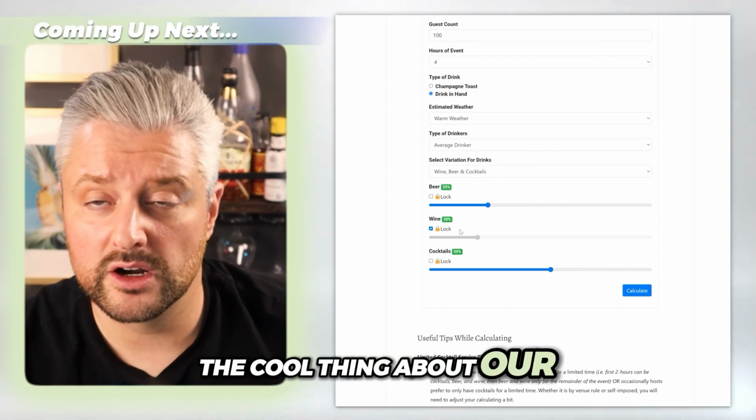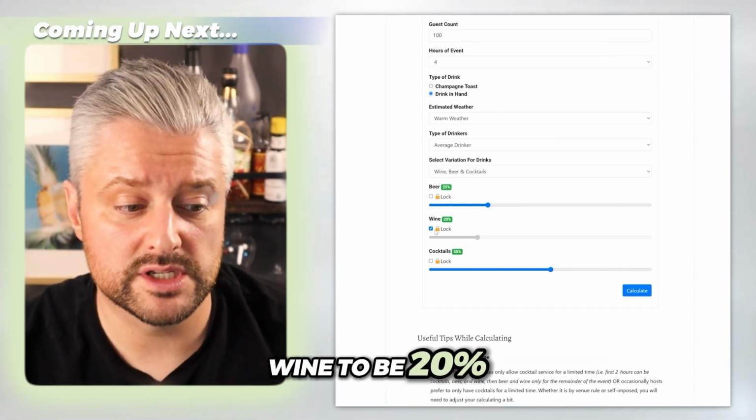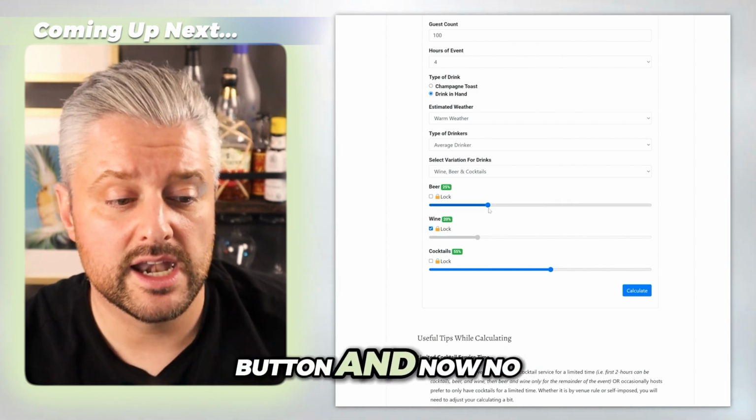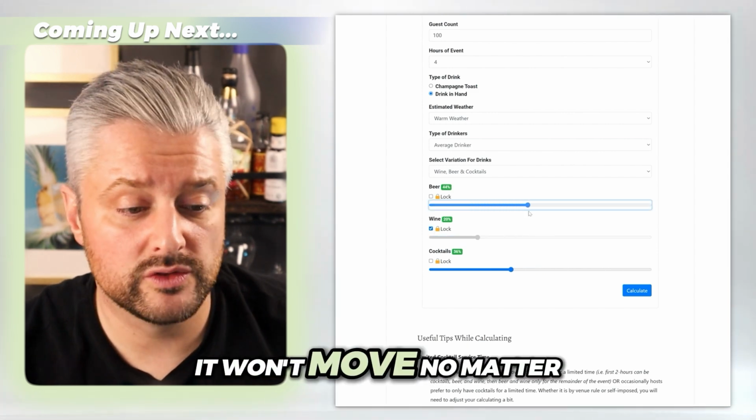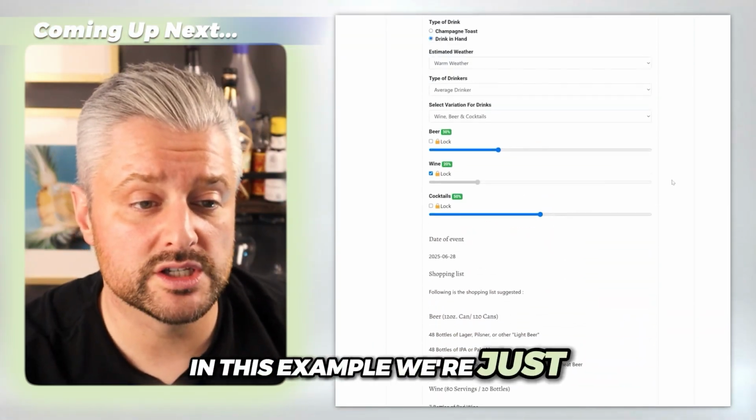The cool thing about our alcohol calculator is once you determine you want wine to be 20%, you can click that lock button and now it won't move no matter what else you move on the ratios. In this example, we're just going to scroll up.